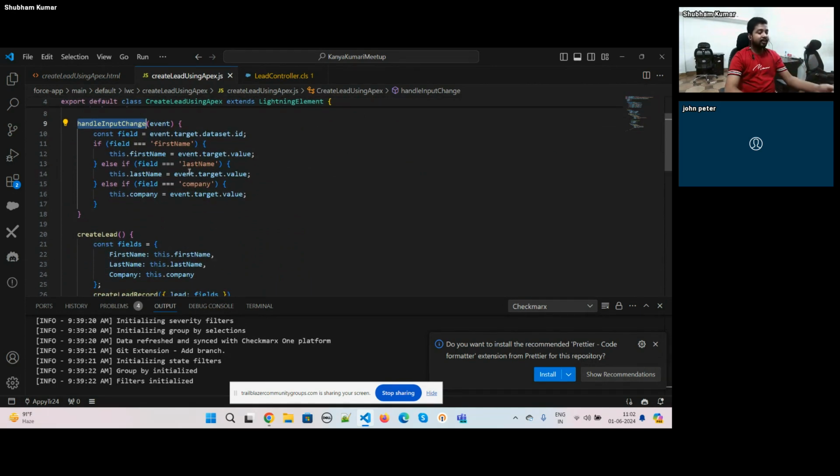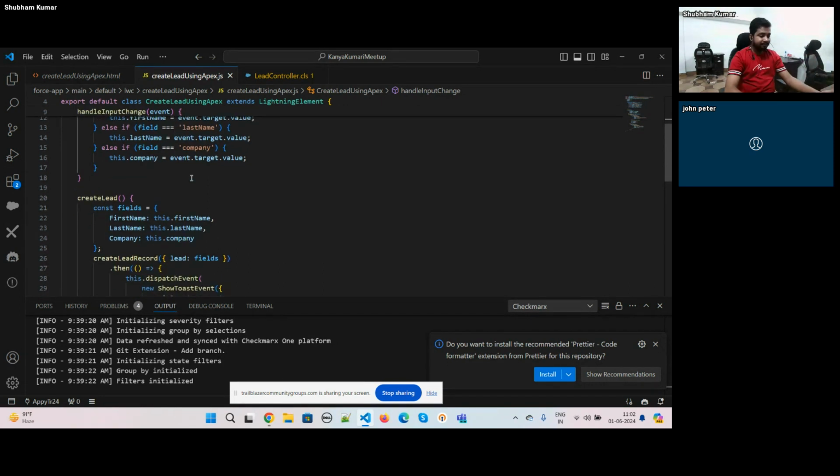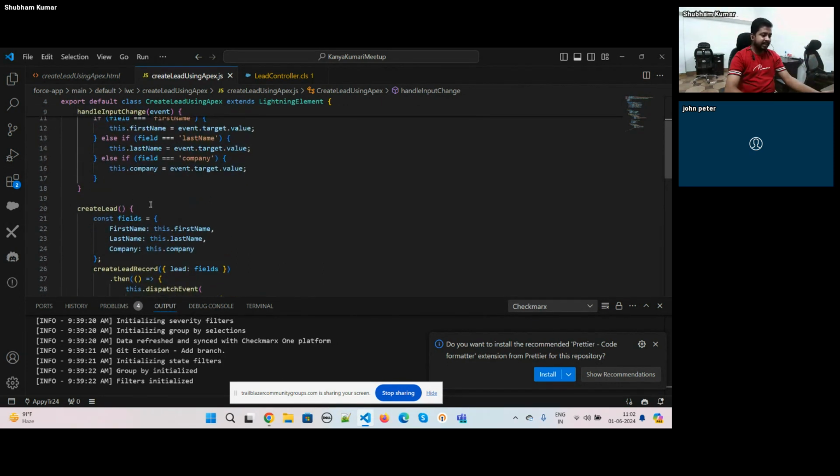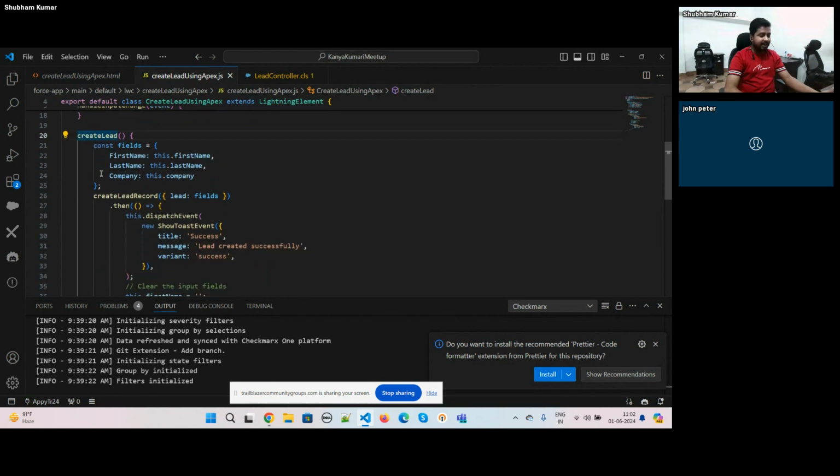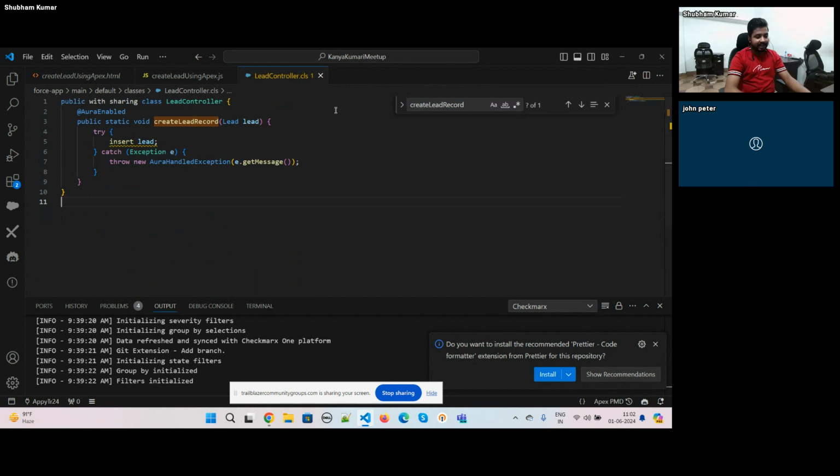and we are assigning them to the respective variables. When we have assigned these variables, we call these methods and send the lead data to this Apex class. If you look at create lead, let me press Ctrl+F and search create lead. What I have done here is created a create lead method, where I am passing one lead record and inserting it.